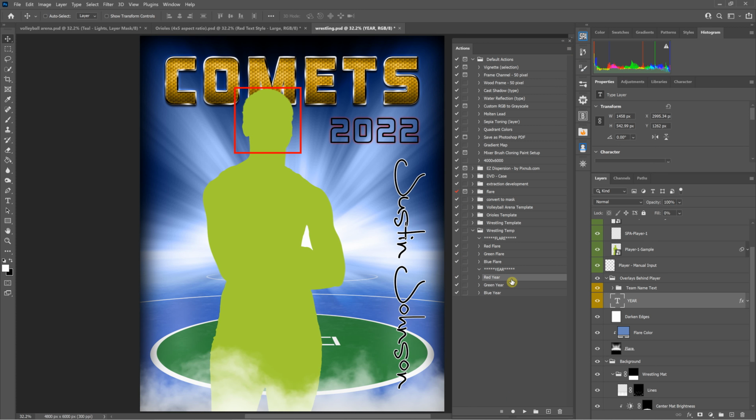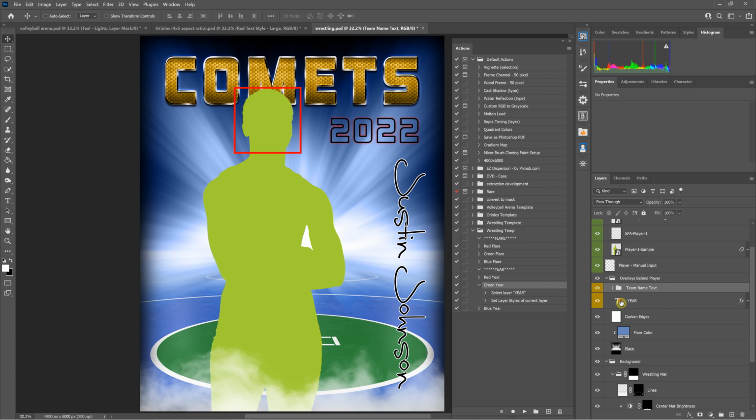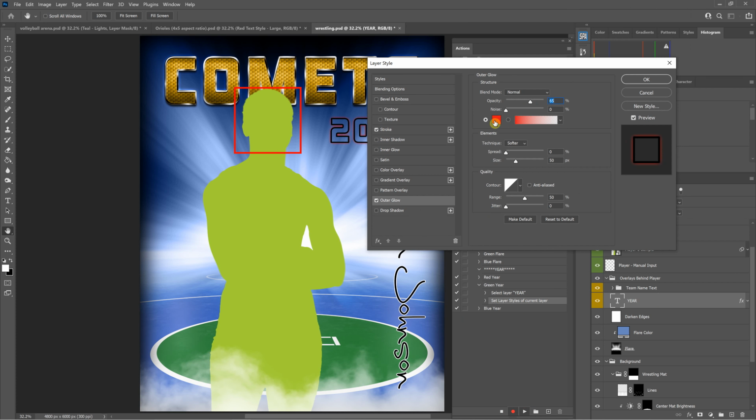Now, same thing, after the action is already recorded, we don't have to re-record. We just need to make sure we're on that layer and then double click set layer styles of current layer, and you see that now that we double click this step of the action, it's actually recording. So again, be careful you're not double clicking the steps in the actions that you don't want to change, but in this case we do want to change it.